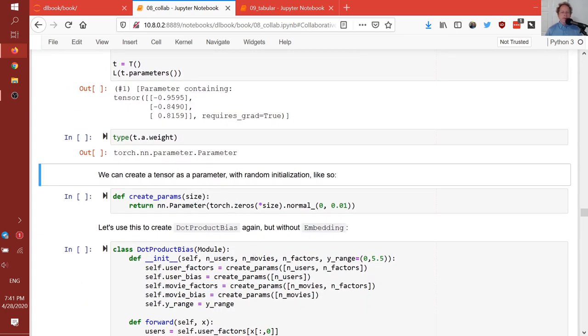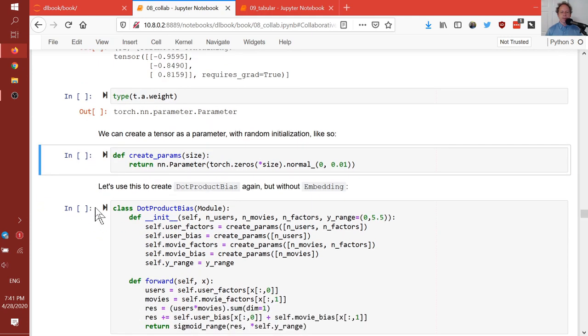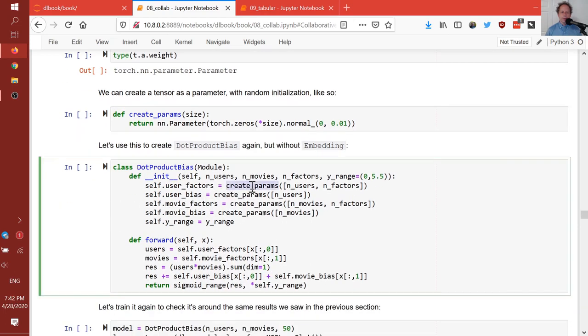In general, we want to be able to create a parameter, a tensor with a bunch of things in it, and generally we want to randomly initialize them. To randomly initialize, we can pass in the size we want. We can initialize a tensor of zeros of that size, and then randomly generate some normally distributed random numbers with a mean of 0 and standard deviation of 0.01. No particular reason I'm picking those numbers, just to show how this works. So here's something that will give us back a set of parameters of any size we want. And now everywhere that used to say embedding, I'm going to replace it with create params.